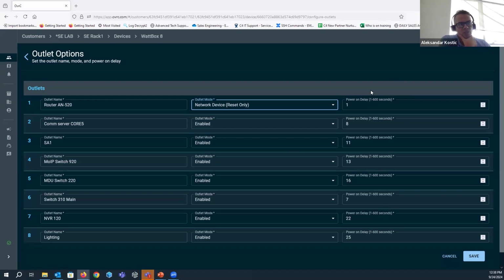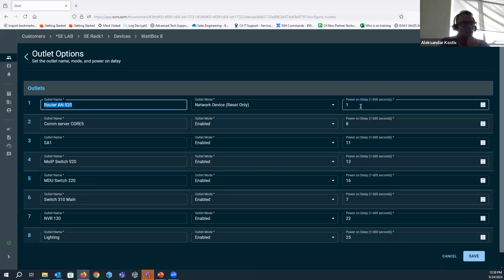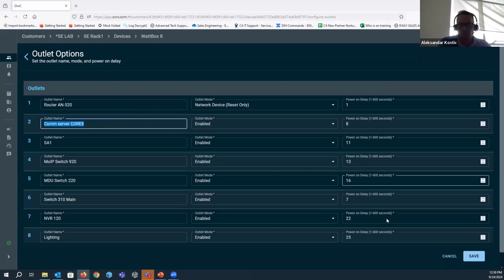And the last option, which is quite important, is power on delay. Power on delay prevents all devices connected to the WattBox from starting to pull power at the same time, and prevents that initial overload. So here you can define the order in which devices start up from the WattBox, which means when my WattBox is up, after 1 second, it will start up the router. 6 seconds after that, it will start the switch. 1 second after the switch, it will start the COM server, etc., etc.